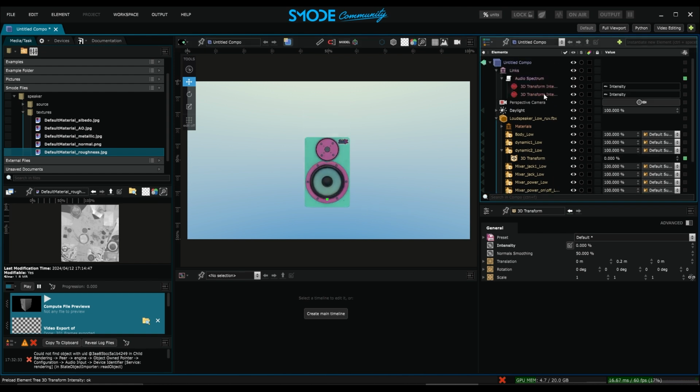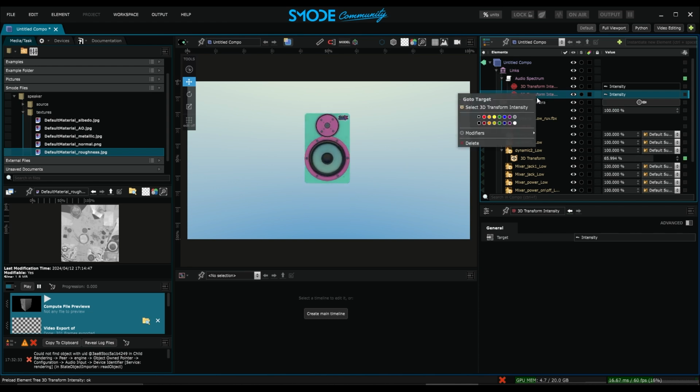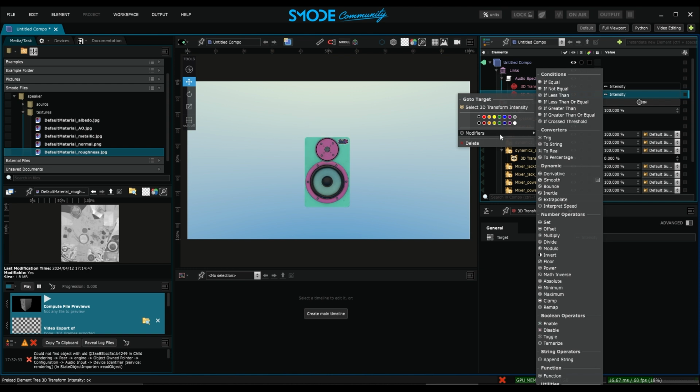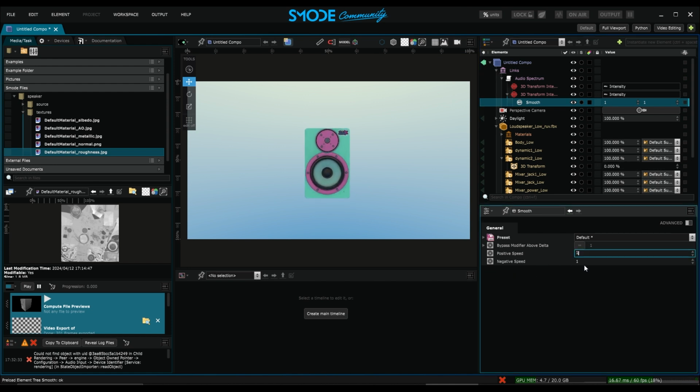But it's not a big deal, because I can select the target that matches, and add a nice little mathematical operation, which we call the smooth function. So I will find that in the modifiers on my target, smooth. It allows me to smooth out the input and output. This is a bit excessive, so I'll increase the positive and negative speed values to 10 to speed things up. It looks better.